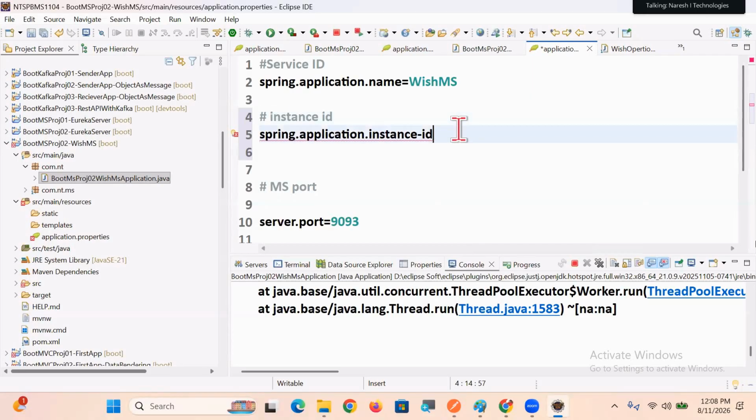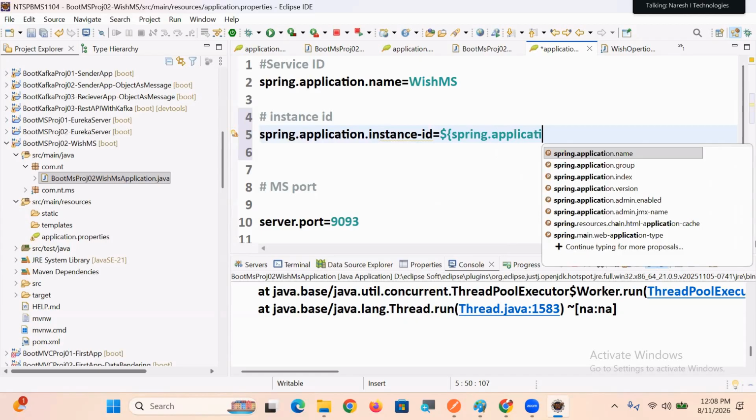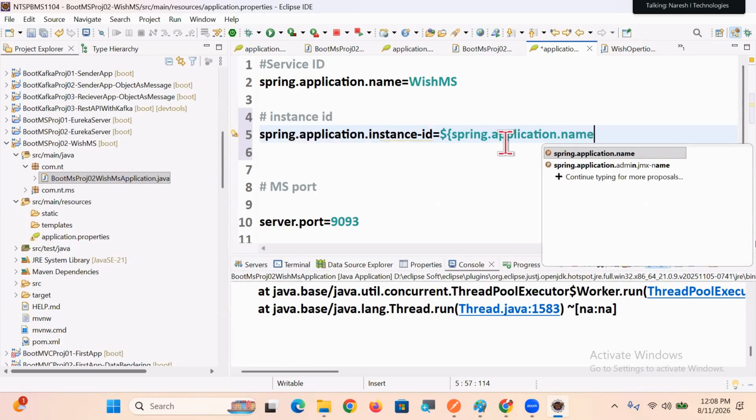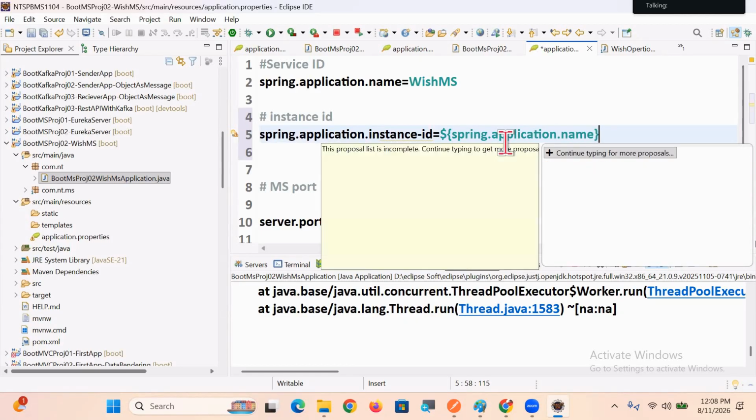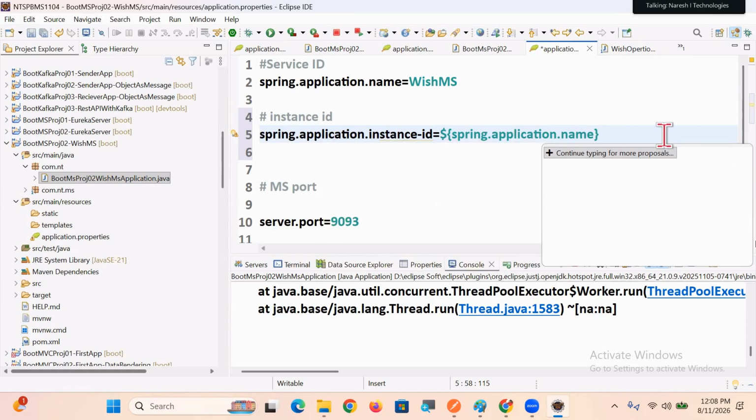Spring.application.instance-ID. This is not fixed, guys, it's my choice only. First, what is there? The placeholder, guys: spring.application.name. What is there? spring.application.name colon.